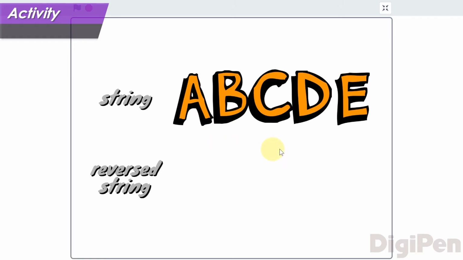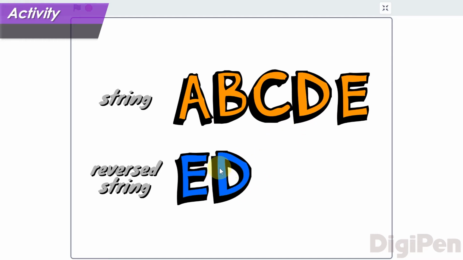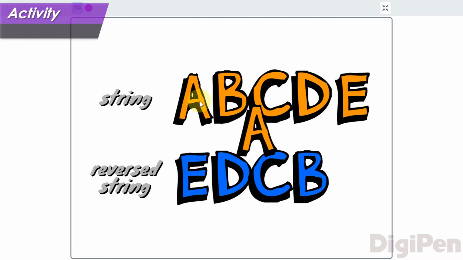First, we take the E from the end of the original string, and we put it in the reversed string. Then we take the next character over, the D, and we add that to whatever we already have in the reversed string, which is just the letter E. Then we do this with the C, and then the B, and the A, and we're done.